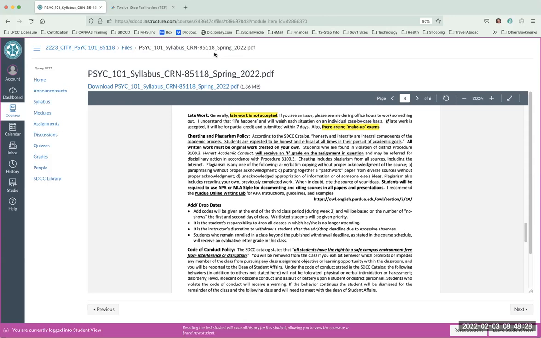So if anybody has any questions on cheating or plagiarism, I do want to say something about plagiarism, because this is something that people sometimes do not know. If you reuse a paper that you have written for another class, that's considered cheating and it's considered plagiarism. So if you recycle papers and then you get caught doing that, you can get an F on that assignment. So please don't do that.